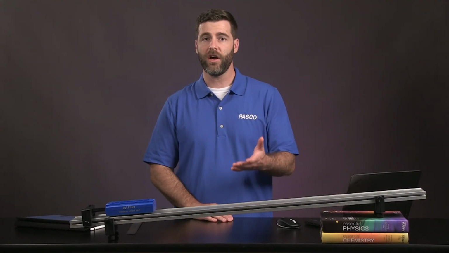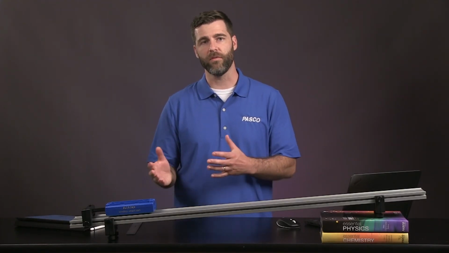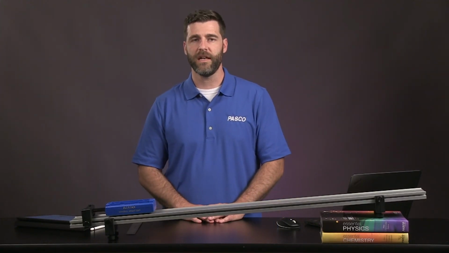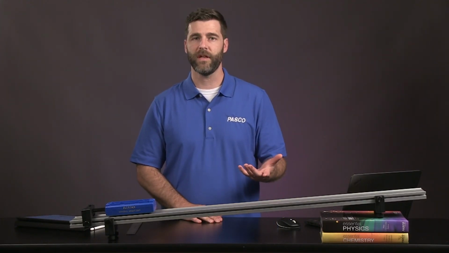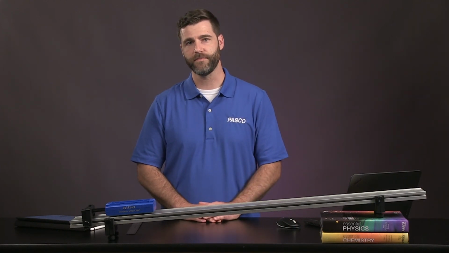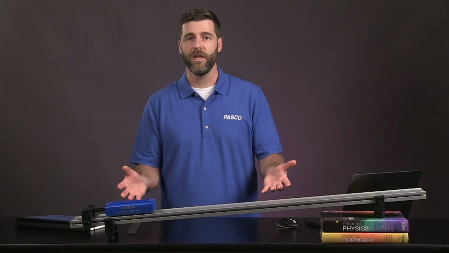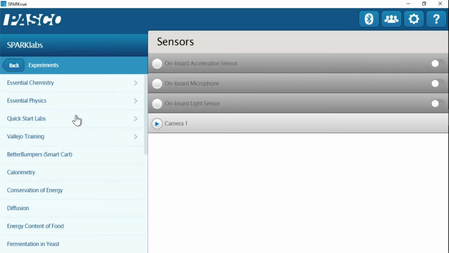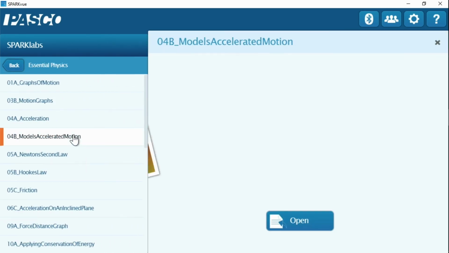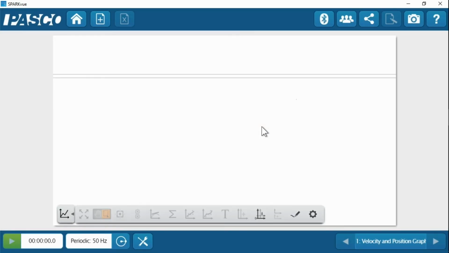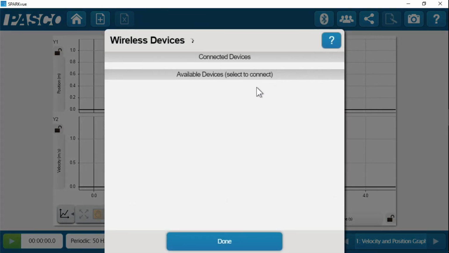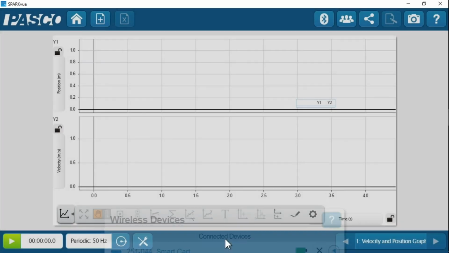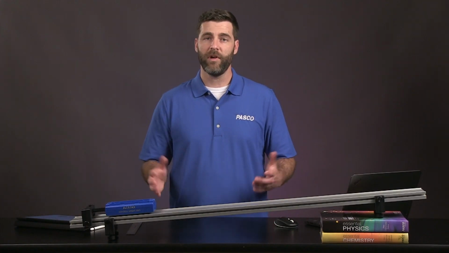The inclined track causes the cart to experience constant acceleration, which will make it roll up and down, bouncing off the end stop at the bottom. Students record position and velocity data as the cart rolls up and down, and then use information from that data to establish the relationship of interest. Once the equipment is assembled, each group will open the experiment file 4B models accelerated motion, and then connect their smart cart using Bluetooth. Groups are now ready to begin recording data.